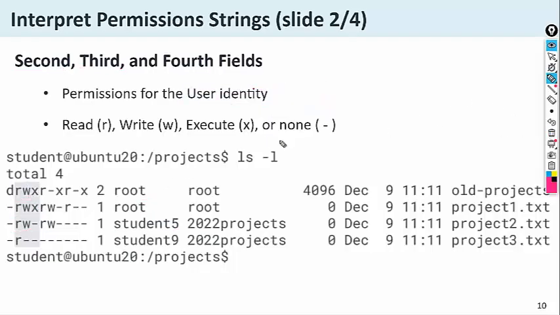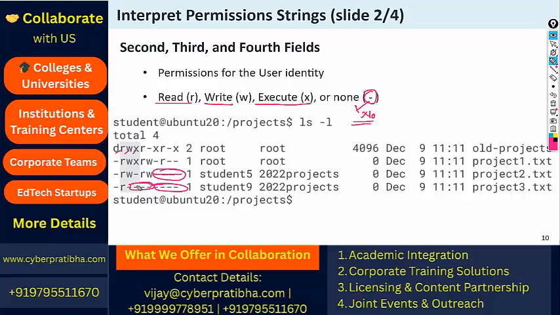So what is the meaning of the RWX? R is read permission, W is write permission, X is execute permission. But there is a hyphen. Hyphen means no permission. You can see here hyphen means there is no permission. So that is the reason for having different permissions.